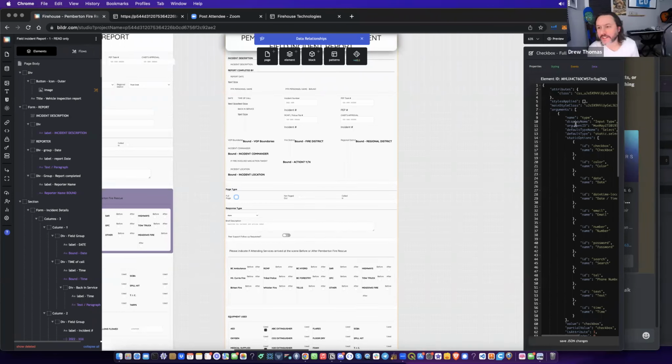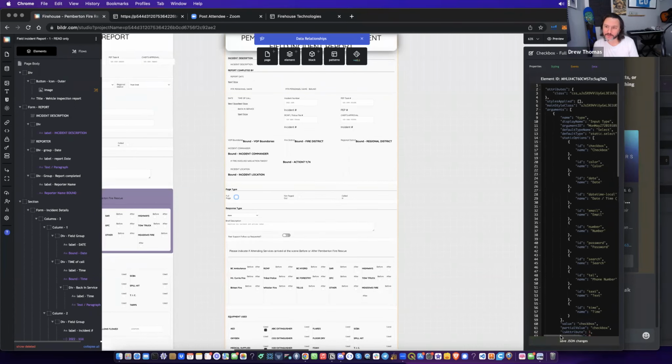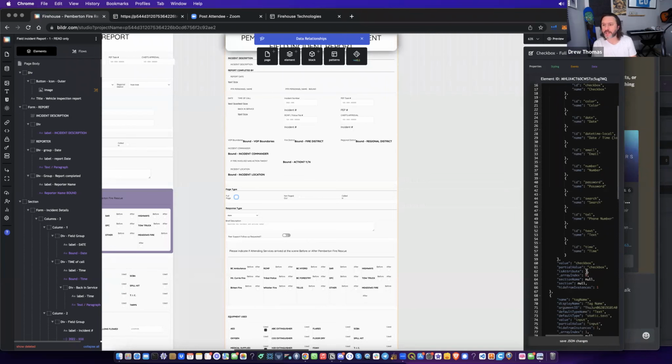And so like this JSON, just so everyone knows, or if people are watching this in the future, this is like representing everything about that element. So all the settings you do are reflected in here. And then you can also just change this manually and it's reflected in your settings. So this is where if you need to do anything custom, you do it.